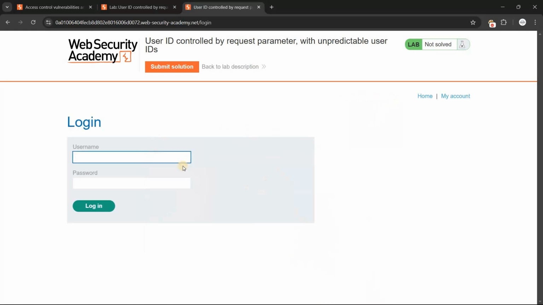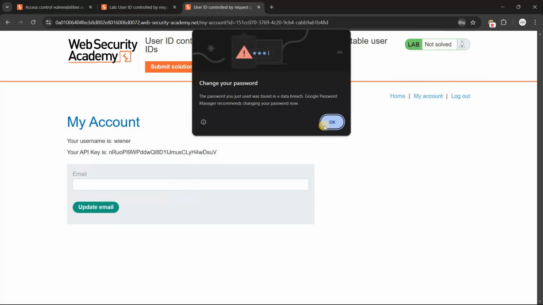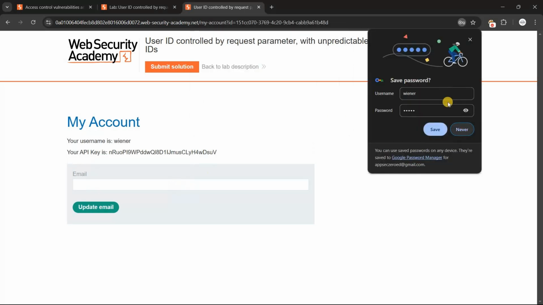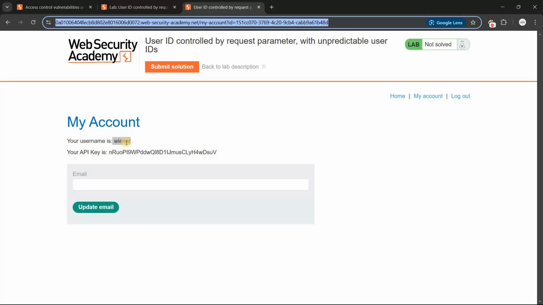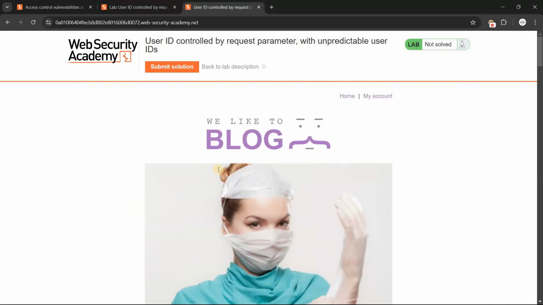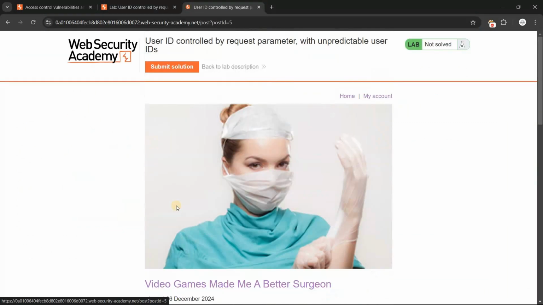First, let's log in to our account with the details Wiener and Peter. Here, as we can see, this is the GUID of user Wiener. Now we need to find the GUID of Carlos to solve this lab. In order to get the GUID of Carlos, let's see if we have some information related to user Carlos. Let's go to our account home and view all these posts.